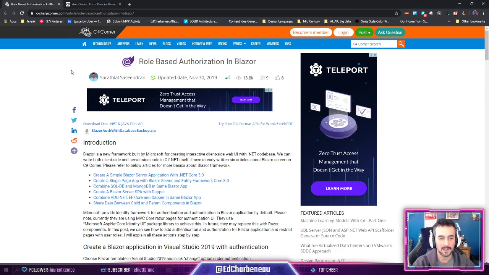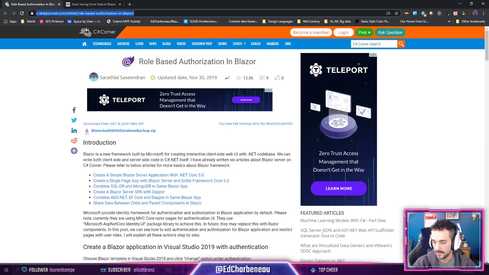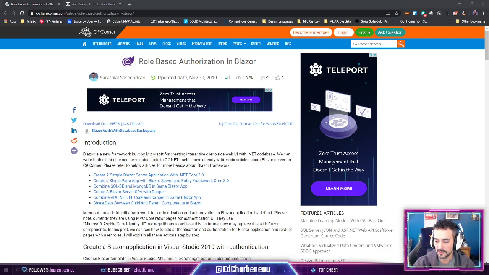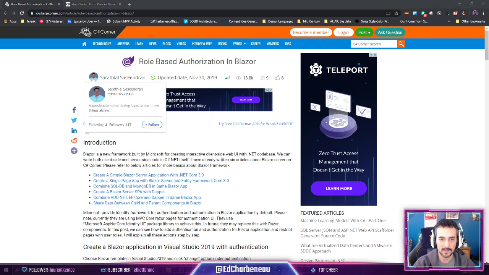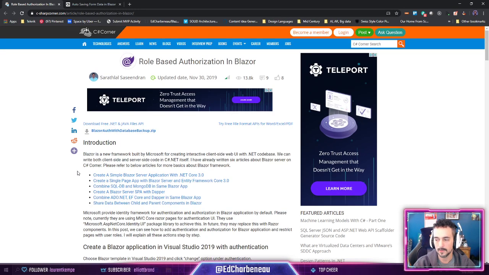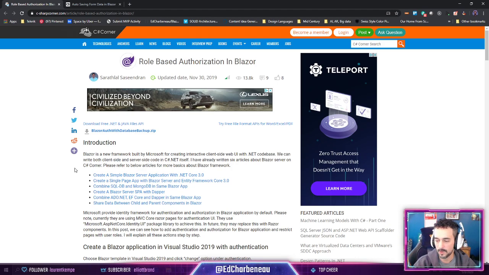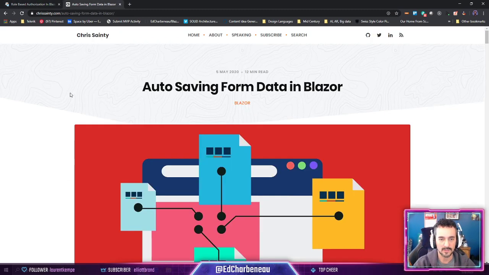For the stream today, I'm looking at an article on C# Corner about Blazor authentication. They're doing a Blazor server-side role-based authentication article. I wanted to see how much of this I can get working in WebAssembly. I believe the same steps apply in WebAssembly as well, so we can follow those and get some authentication working. I also want to see if I can get it working with SQL Server Lite, because I think this is SQL Server based.